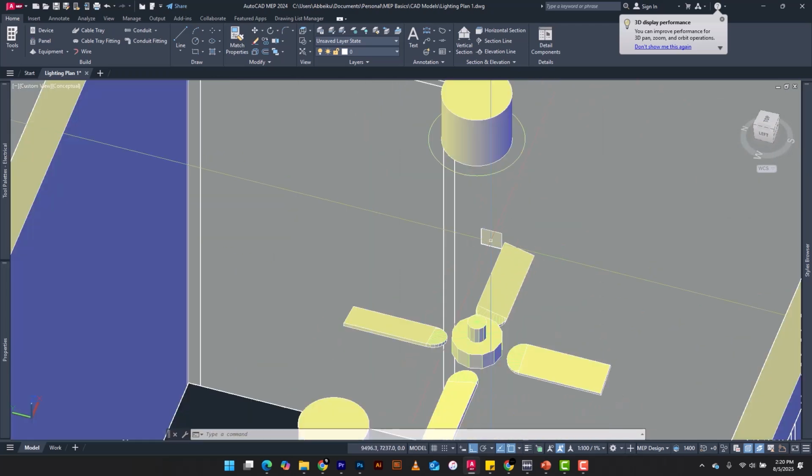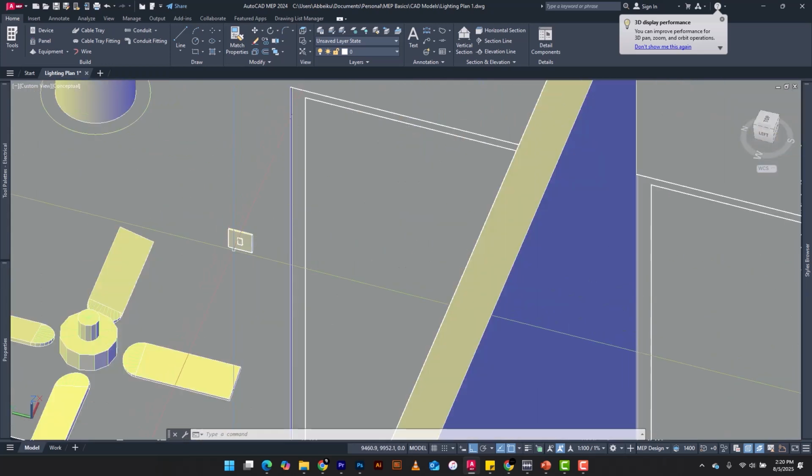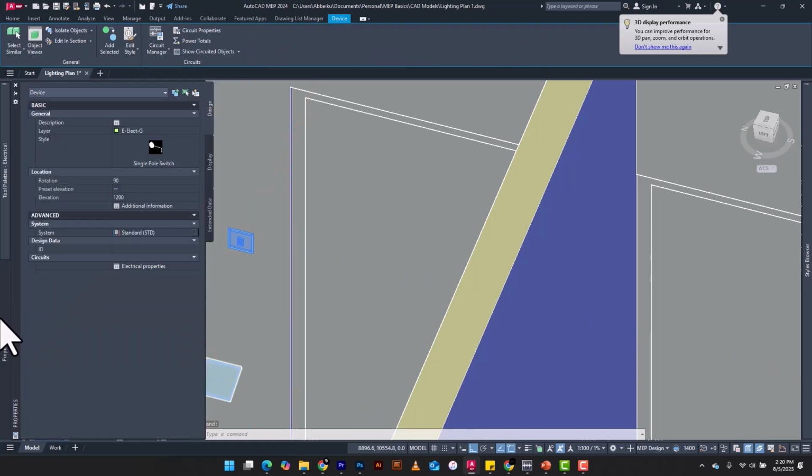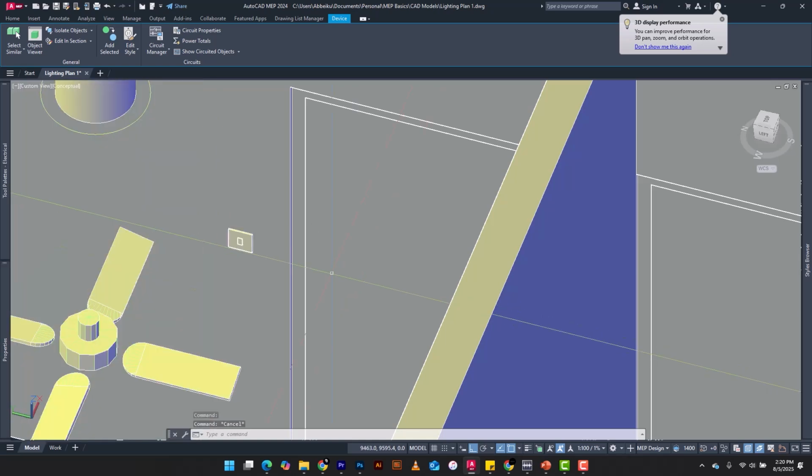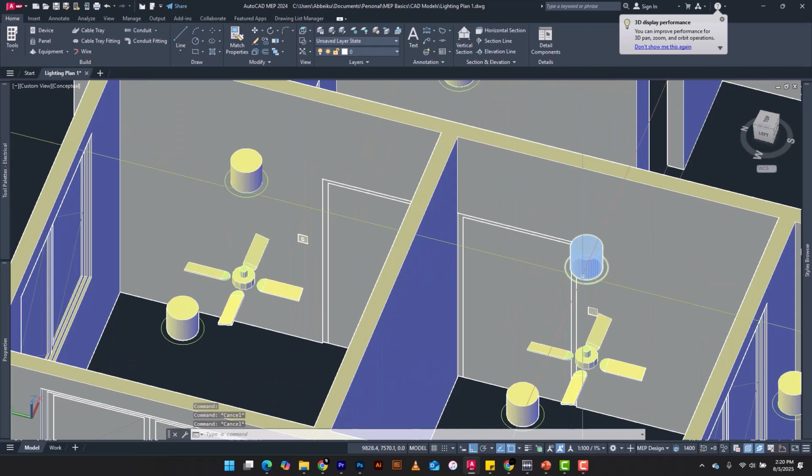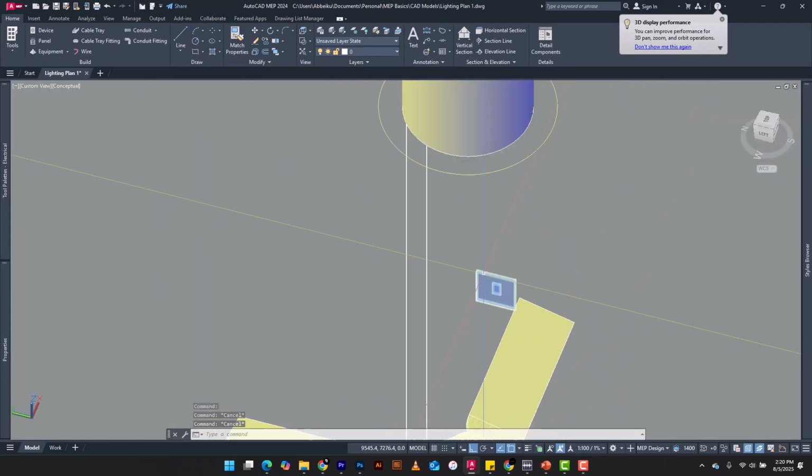The rotation we chose is very wrong. So how can we correct this? Look at this. This is well placed, right? If I click on this and I come to the properties, you realize that the rotation is 90 degrees. Let's check what the rotation is for this switch.